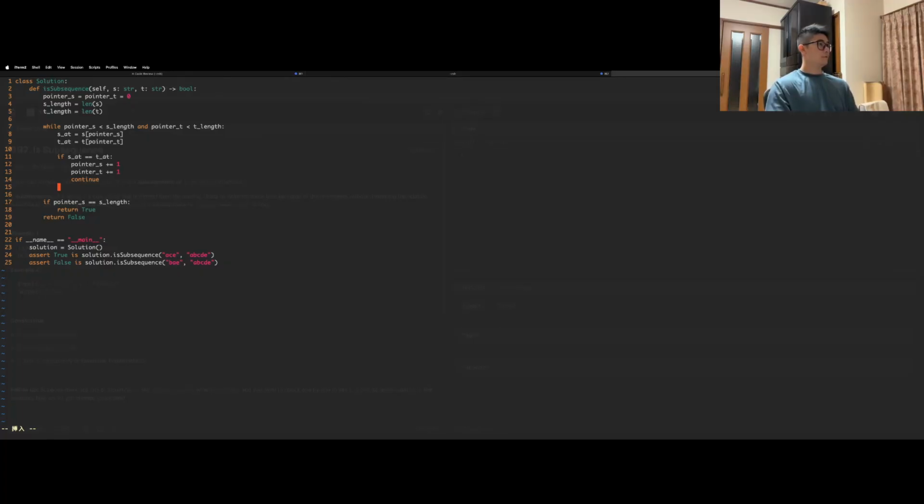So if s at and t at don't match, then pointer t should go forward. And if pointer t is exhausted, then return false. Yeah, and if pointer s is exhausted, then that is true. That should be true. I think this is it.